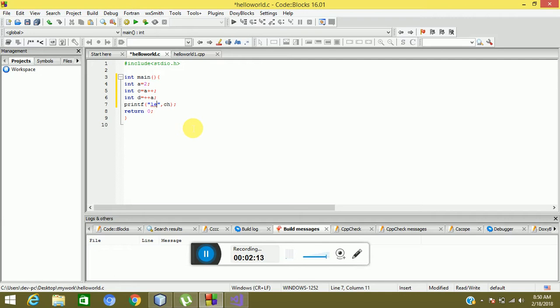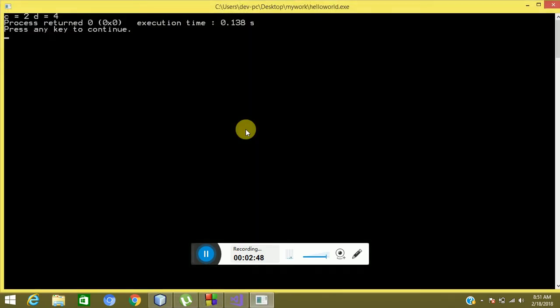Let me print C value %d and D value equal to %d. Wherever you want the value, use %d in C. That is a much better option, and you can directly print the value, and that's all. Save this file and run it again. So you can see the output: C is showing the value 2 and D is showing the value 4.